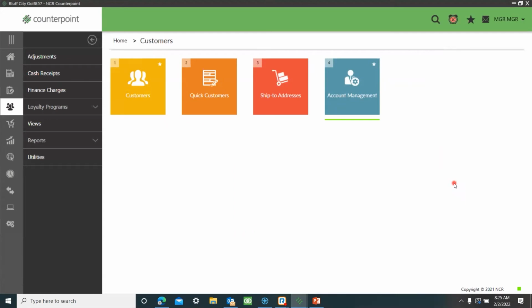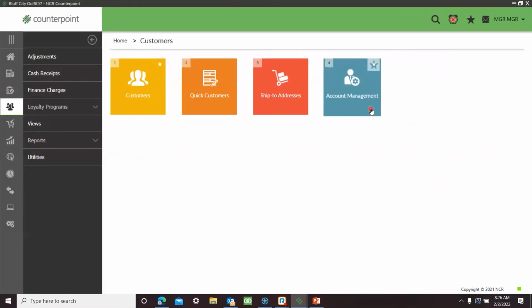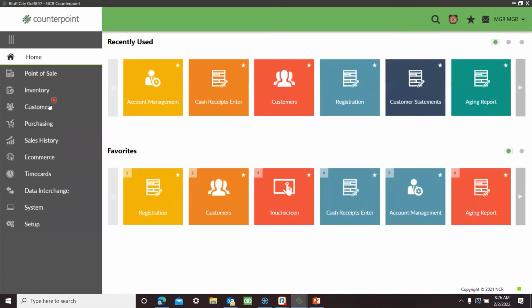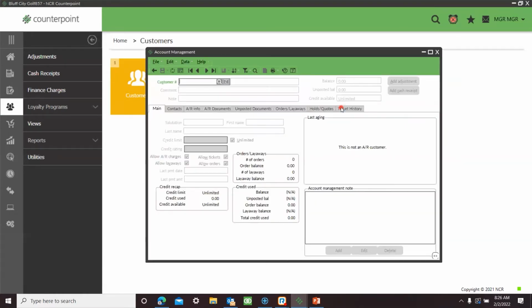So adjustments. There are some times I need to make an adjustment to a customer account. It could be an upward adjustment because they bounced a check, or it could be a downward adjustment because I'm giving them a credit. So a couple different places you can do an adjustment. One is customers account management. The other one is adjustments, customer adjustments, enter. It's going to be less clicks if you go to customers account management. So it doesn't matter where you do the adjustment, whatever you feel most comfortable with, but less clicks through account management.